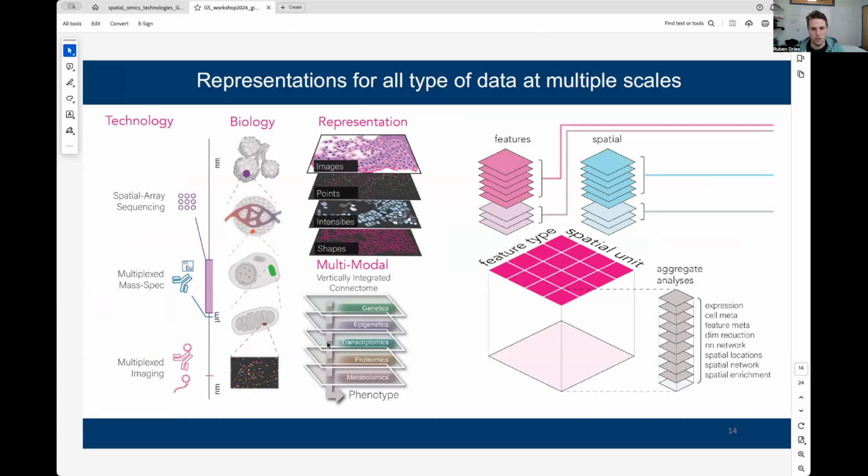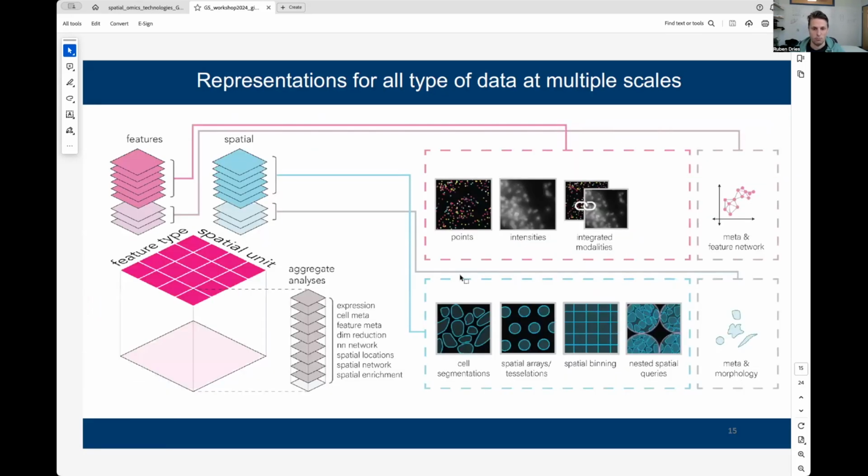So what we kind of envisioned is that we separate how features are represented. This can be RNA, protein, metabolites, epigenomic data, if you have that, and how the spatial information is encoded. The spatial information can be single cells, subcellular organelles, niches, or a grid. It really can be everything. And by separating these two, you can combine them in multiple different ways.